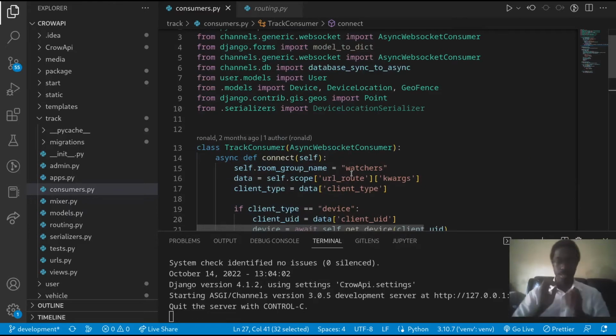So now, if you've read the Django Channels documentation, let me just pull it up right now.